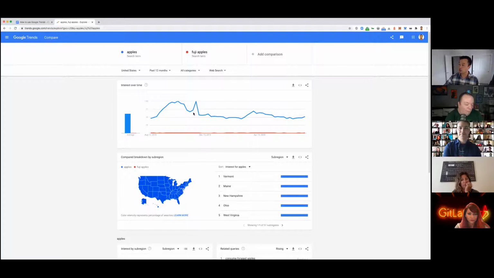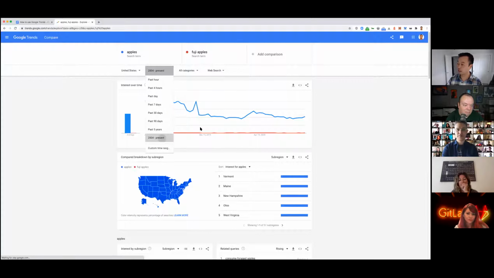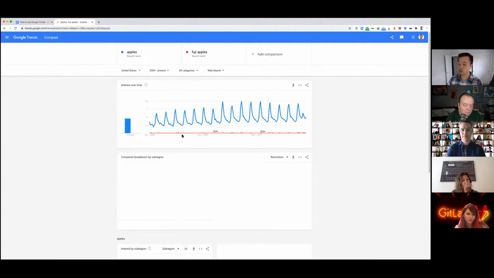Yep. So you can see the two, between the last 12 months in the United States, the popularity of apples is far above the popularity of Fuji apples, right? But the intent between the two fruits could be different in terms of what you're trying to do. The other thing it doesn't take into account, a better way to look at this, is if you expand this out to 2004, right? So now you see trends over time.